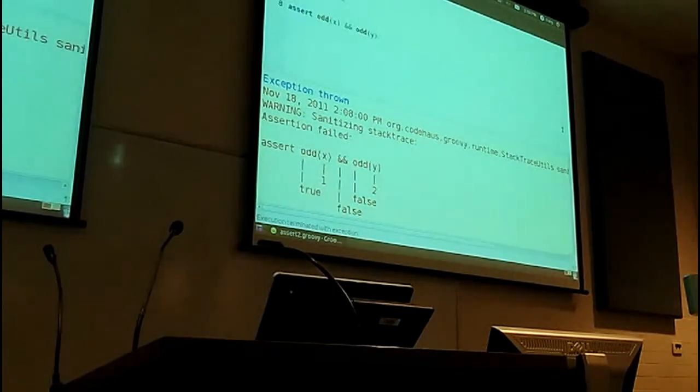We can then look into each operand and say, if we just take that part of it, this whole thing, odd y, is false, and the value of y was 2. And on this side, the whole thing, odd x, was true, and the value of x was 1. So it's always pointing to the part of the expression to give you what the value was at the point the assertion was made. Makes sense?